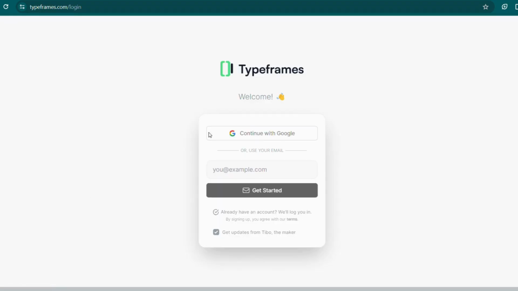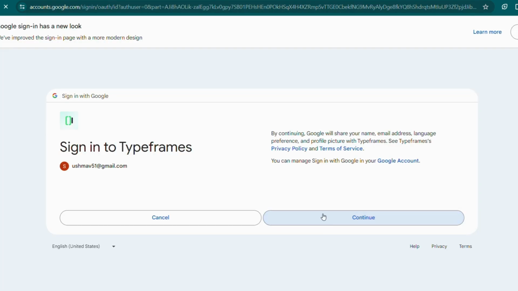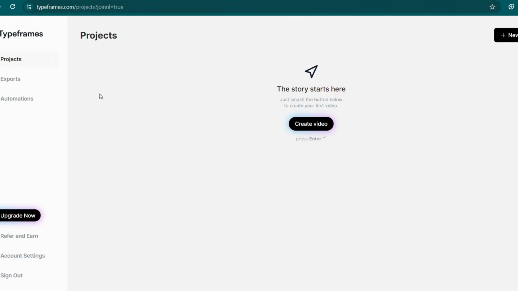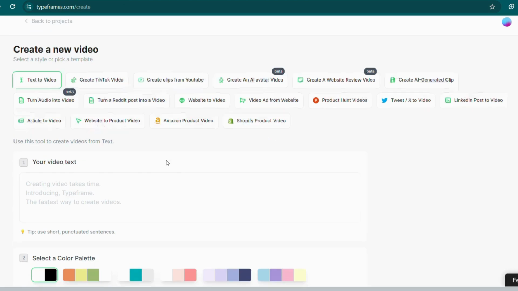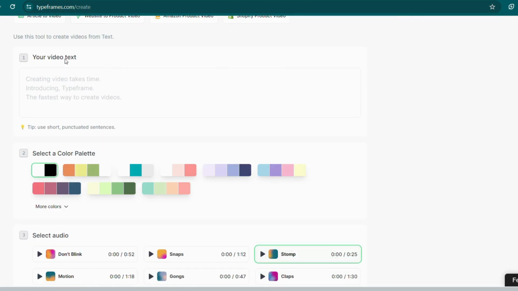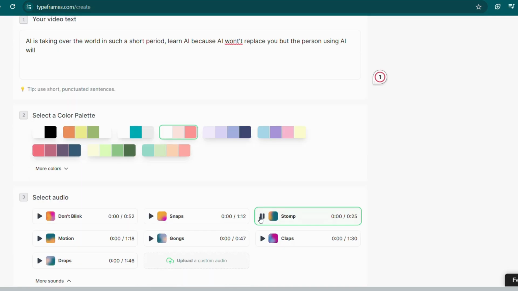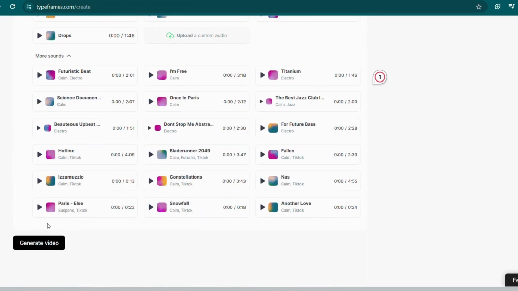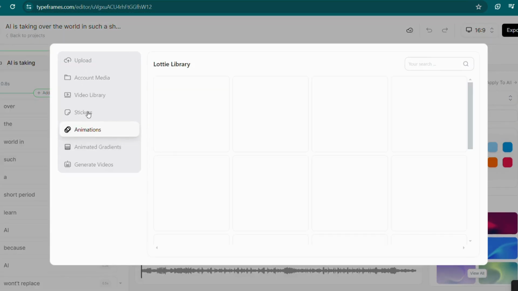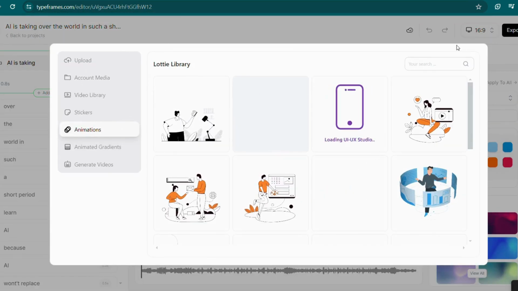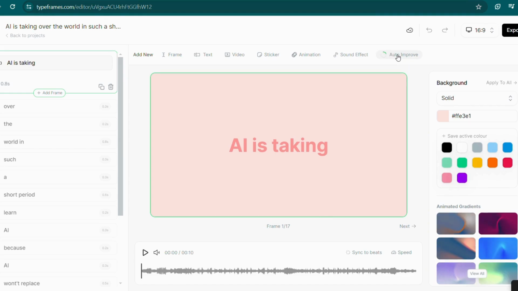Now, you just have to log in with your registered email ID and you will easily be able to create videos either from your text or from URLs. Just go to the create video option and you will find several options. You can select your text and color palette or choose any of the audio options. I'll write the text for which I want the video. I'll select the audio and add any of the frames to any of the keywords as per your requirement. You can even add animations according to your requirements. Select auto improve mode. If you don't know anything, it will automatically improve the speed, beats, etc. Let's see what it has created for us.